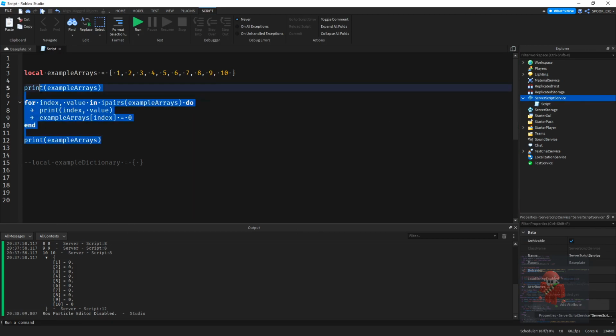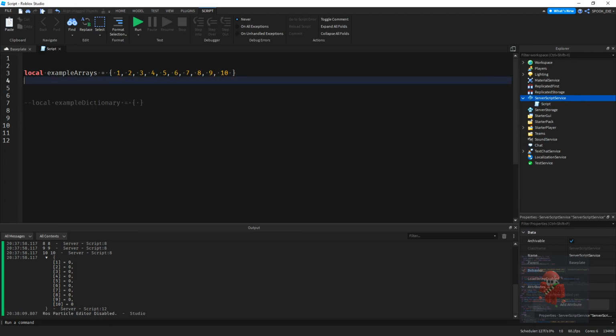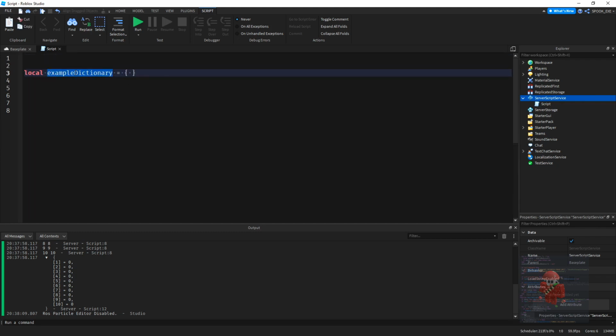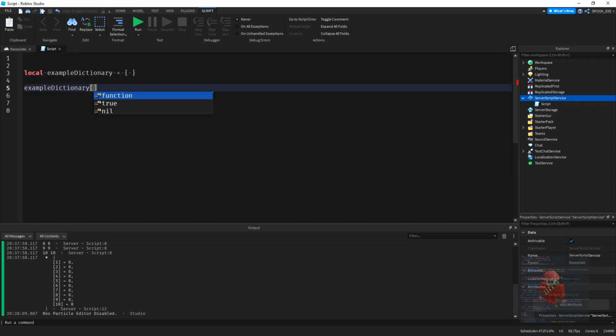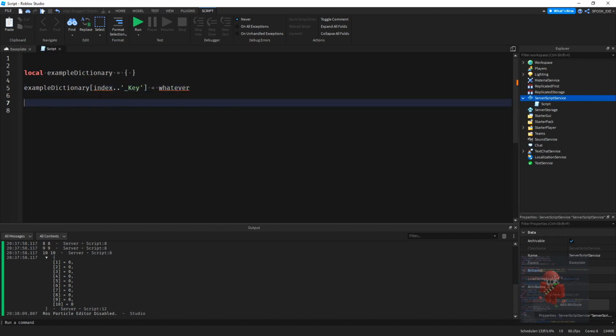In dictionaries, you want to do either example dictionary square brackets at index equals whatever, or you can do, actually in this case scripting wise, you want to do it this way. So you can see like example dictionary index here, something like that, equals whatever.